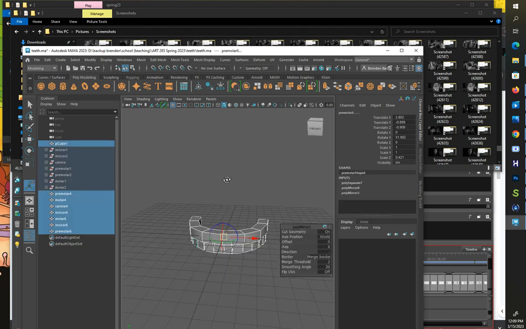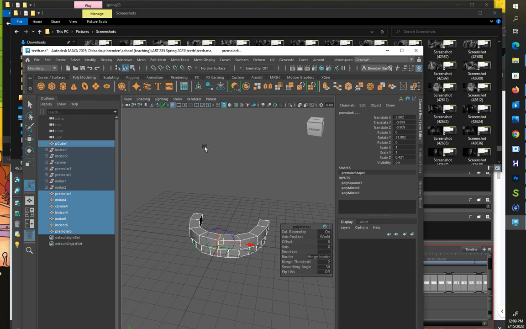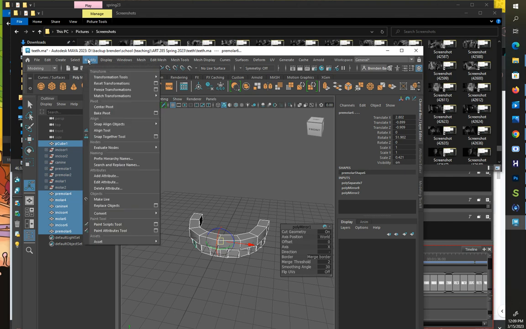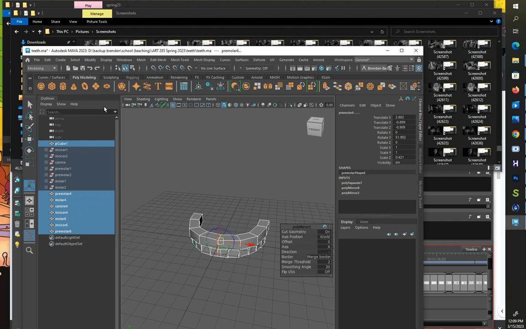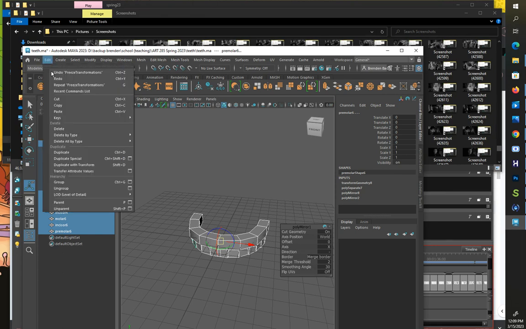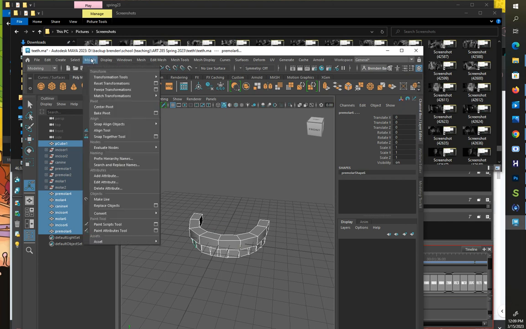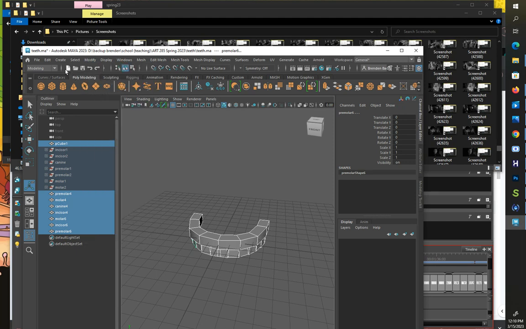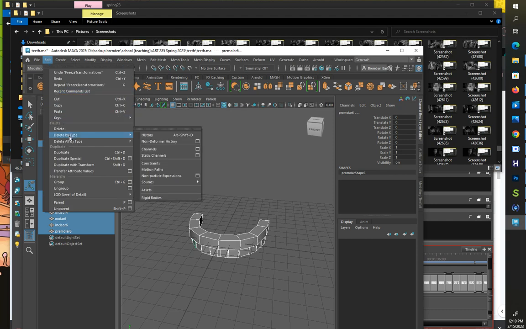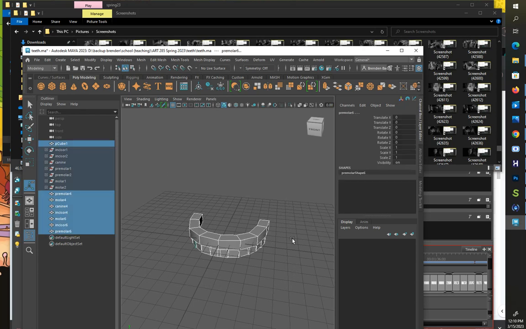So I'm going to go ahead and click and drag over all of this, and I'm going to go to modify, center pivot, modify, freeze transformations, then edit, delete by type, history. If you didn't get that, that was modify center pivot, modify freeze transformations, and then edit, delete by type, history. Okay, so there we have that.